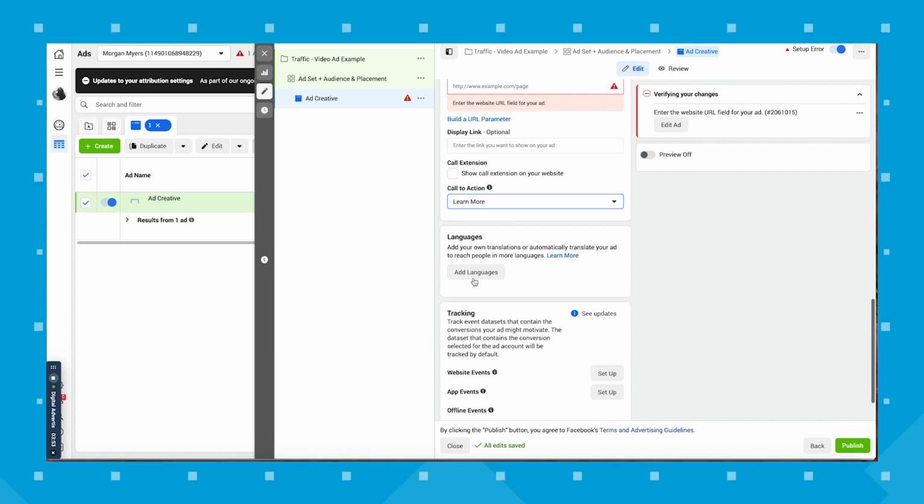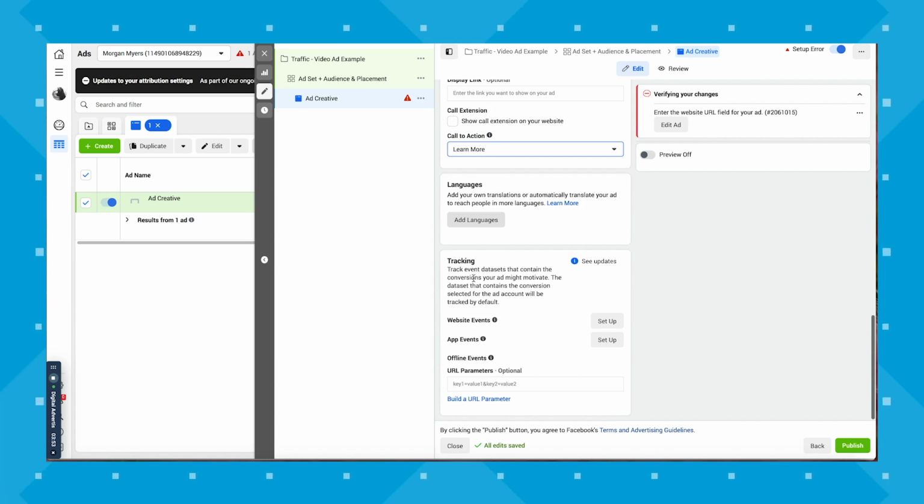Add languages here if you'll be displaying your ad in multiple languages. This is where you'll select tracking or set it up if you haven't done that already. This is crucial if you want to see how well your ads are performing. Now you can click the green Publish button. Facebook will automatically publish your campaign, your ad set, and your ad creative.